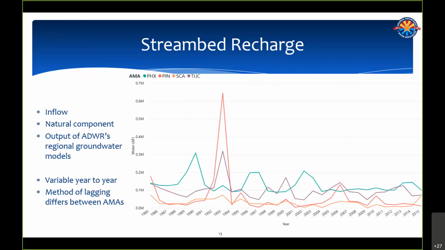So one question that I have is the kind of thought behind including the lagging. So maybe if you could speak to the kind of theory behind why it would be shown lagging for the purposes of a safe yield calculation.